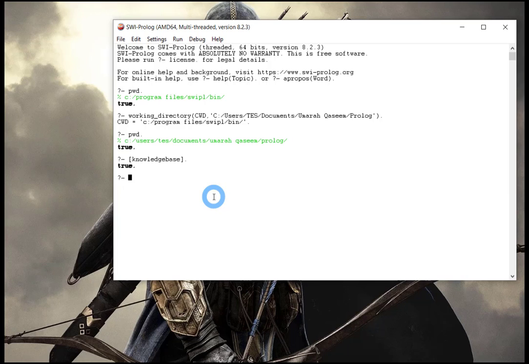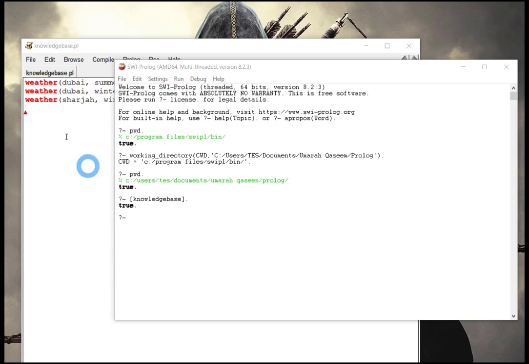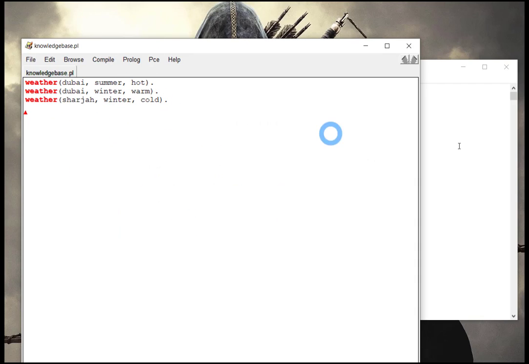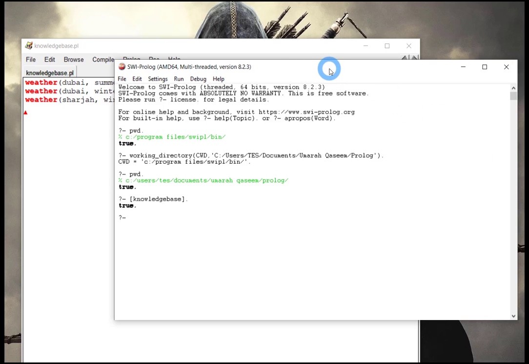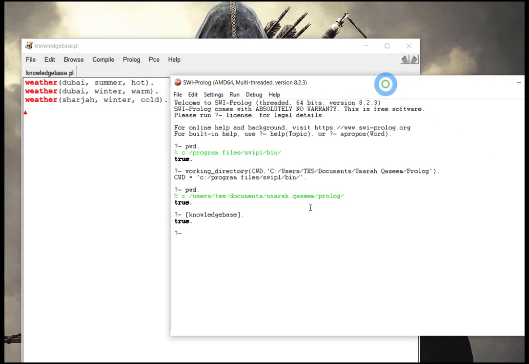If it is showing true here, it means your knowledge base is successfully compiled. Now we can write some queries from this particular knowledge base. Let's do that. So this is the knowledge base that we just compiled. Let's write some query and get result from this knowledge base. Okay, let's say weather of which city. So city right now is a variable, and I told you in my previous video that variables in Prolog start with capital letters. So you can see a capital letter in this word City, which means it is a variable. We'll get an answer for this particular variable.